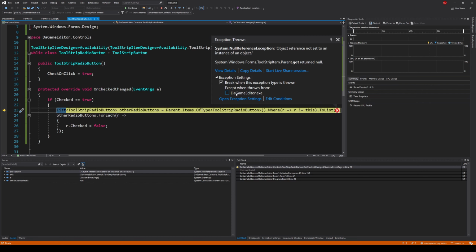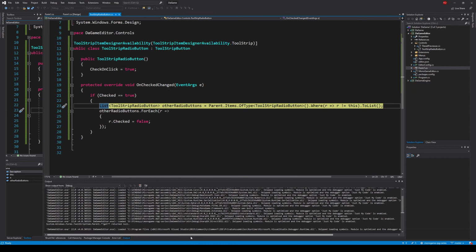And boom, here you'll see we have been given an exception. Now the reason we're getting this exception is because the way the designer works, it is trying to run this code as soon as it creates the component before it's placed onto the form. Therefore, parent in this case is actually null. And that's all just because we tried setting the default value of checked to true. So we need to account for this particular scenario in our code.